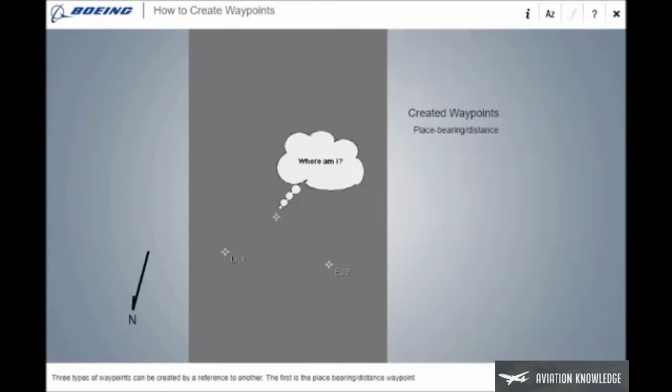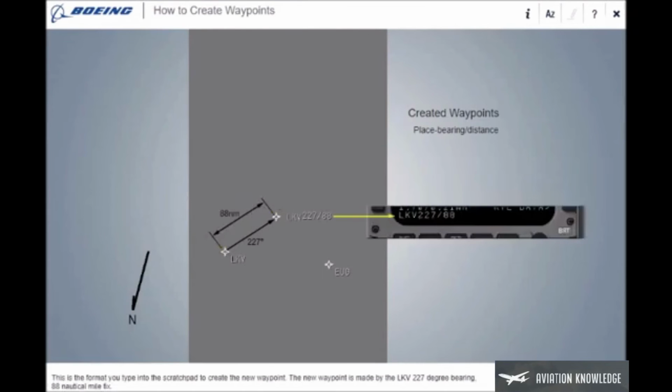Three types of waypoints can be created by a reference to another waypoint. The first is the place-bearing distance waypoint. The created waypoint's location is calculated from the location or place, a bearing from the place, and a distance along the bearing. This is the format you type into the scratch pad to create the new waypoint. The new waypoint is made by the Lakeview 227-degree bearing, 88 nautical mile fix.